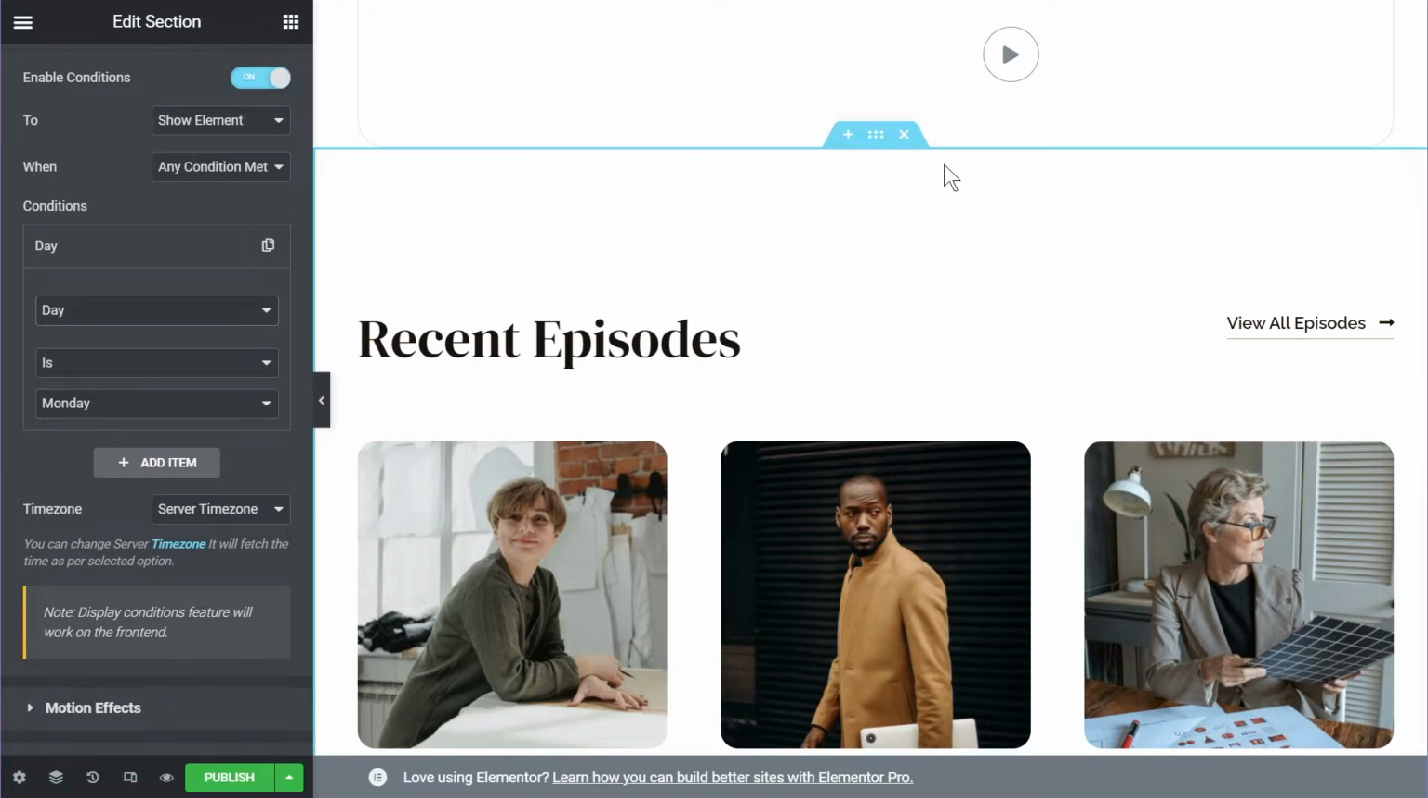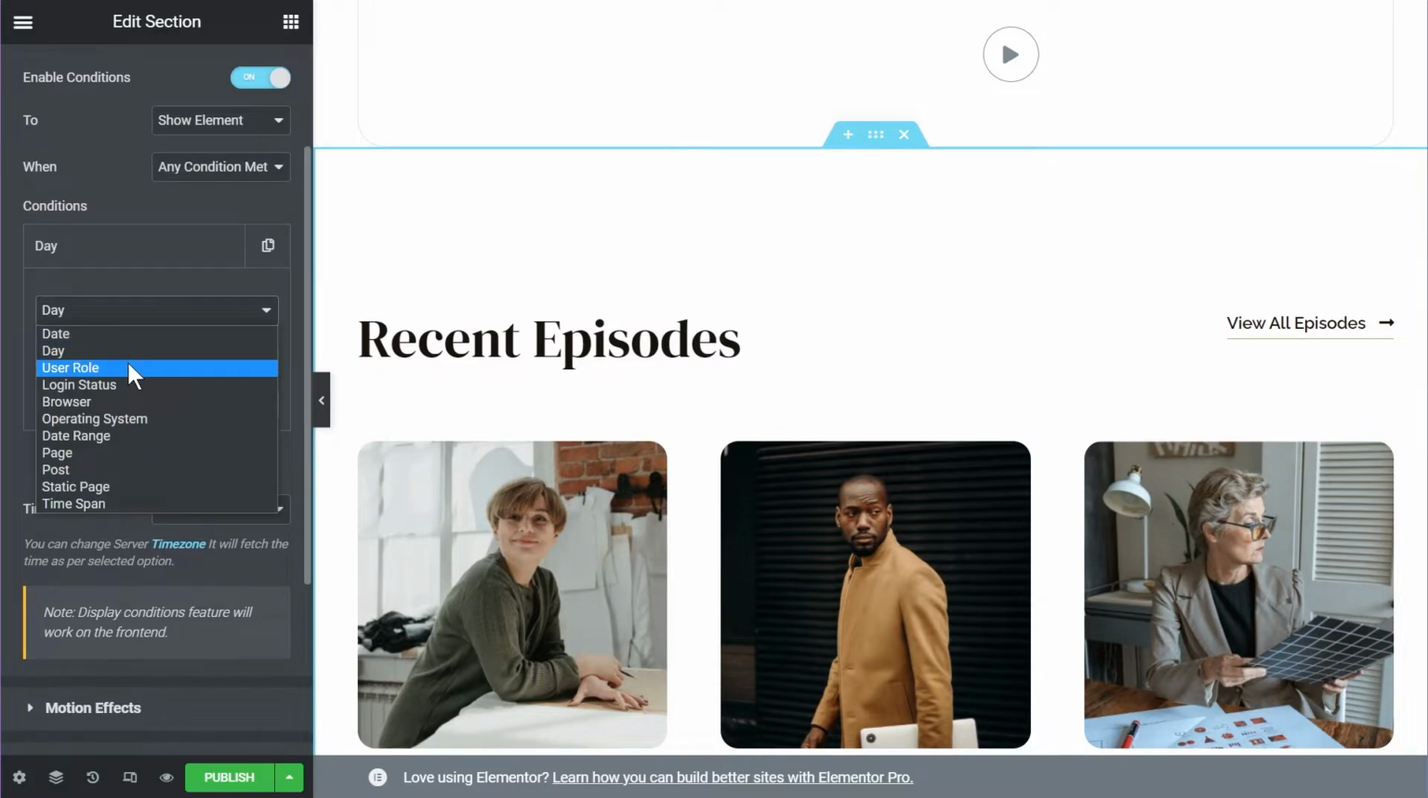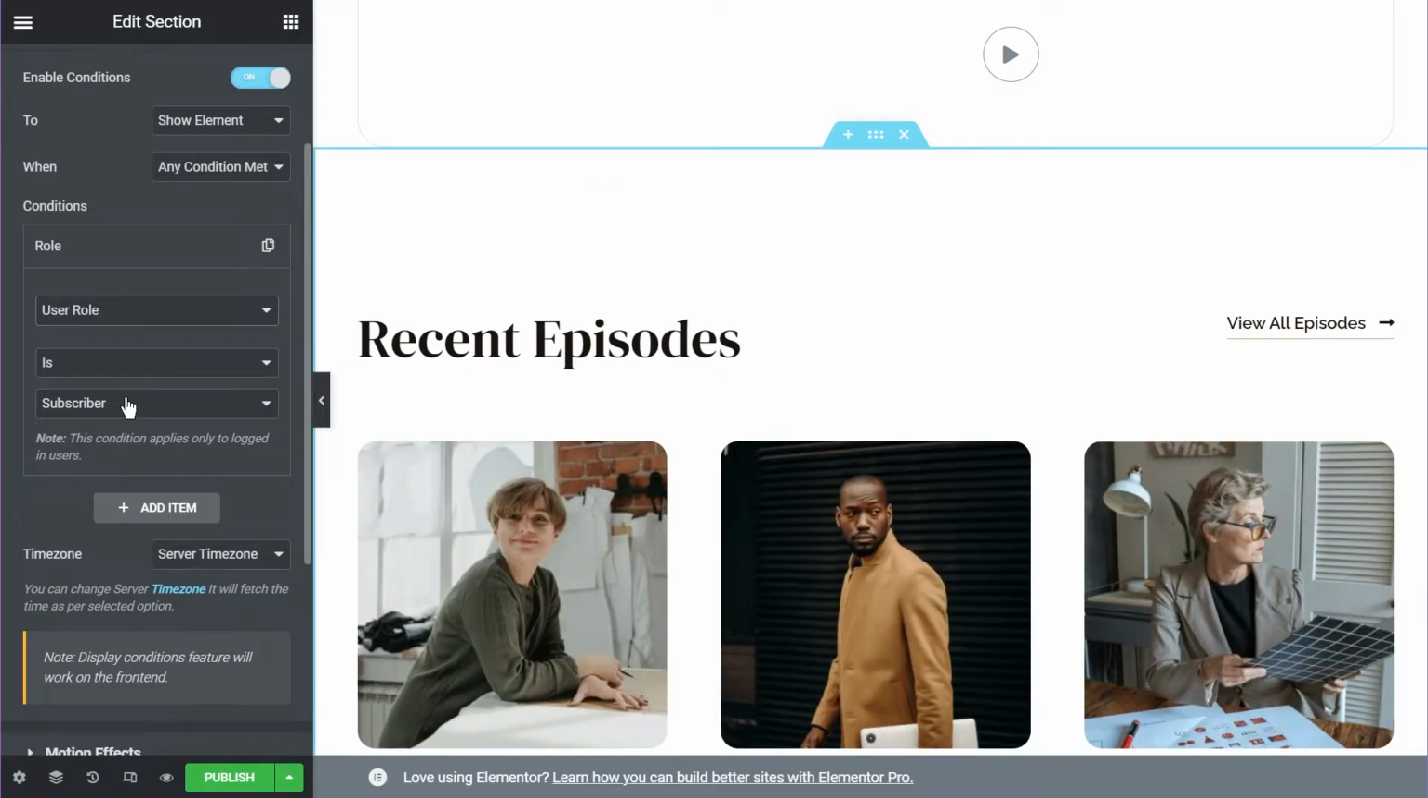So that's date. Coming to the day, you can have a specific day of the week where you can selectively show this widget or section. So Monday, Tuesday, Wednesday, all the different days of the week. This is another option. Similarly, you have user roles. In WordPress, you have multiple roles. You can have user roles for subscriber, administrator, editor, author, contributor, and a different bunch of roles. So you can use user roles as well. You also have login status, so if a user is logged in or logged out.